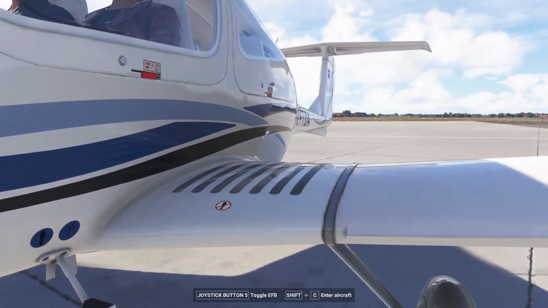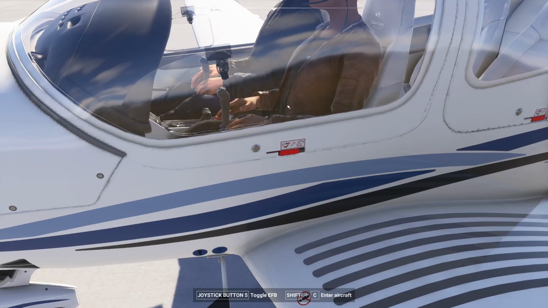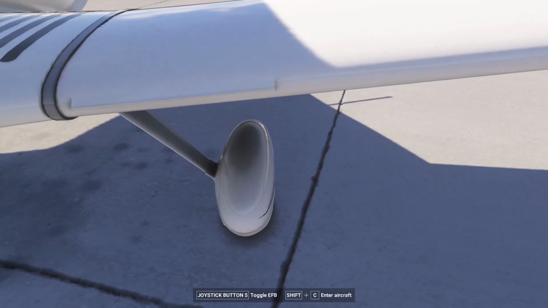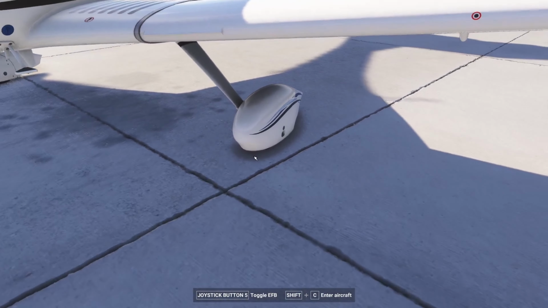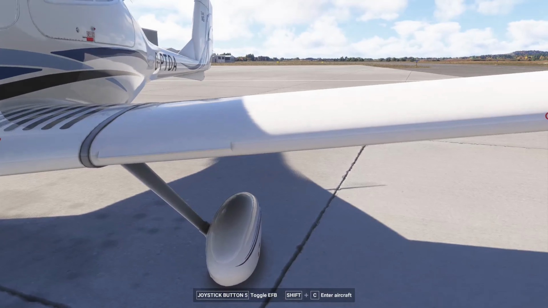You've got your step for getting into the aircraft. You access the aircraft via the main hatch. You open it by pulling this lever and then lifting the canopy up. On the left wing, we come down here to check the gear. So again, we've got a fixed rear gear.